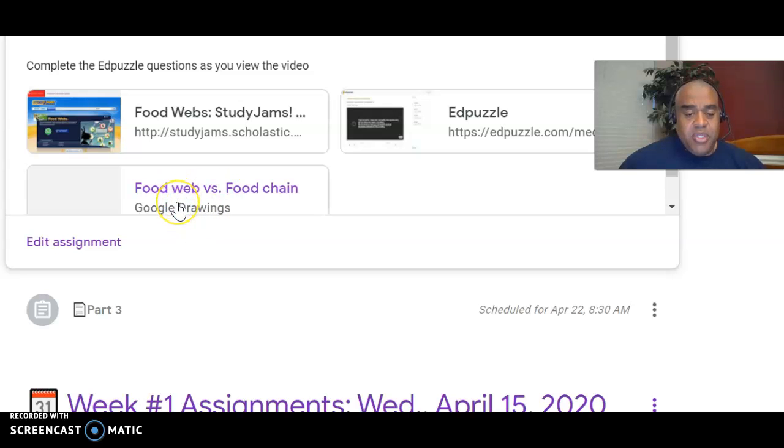It's right here. It's a Google drawing. Okay? So food web video, food web versus food chain Venn diagram. You're going to compare and contrast a web and a chain. Go ahead and complete that Google drawing.